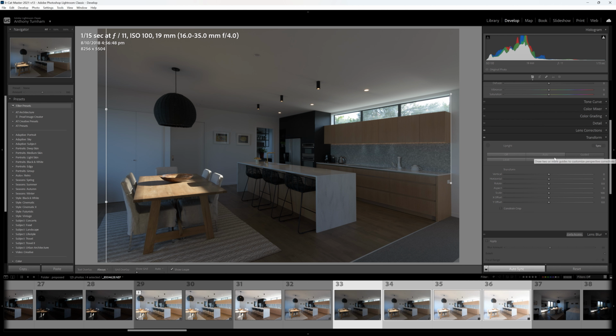I just prefer the guided method. I like to do everything manually. And that way I know the geometry in my photos is absolutely spot on.